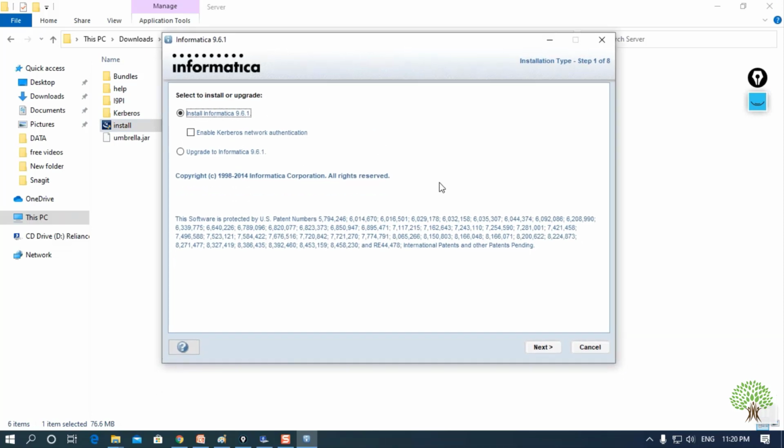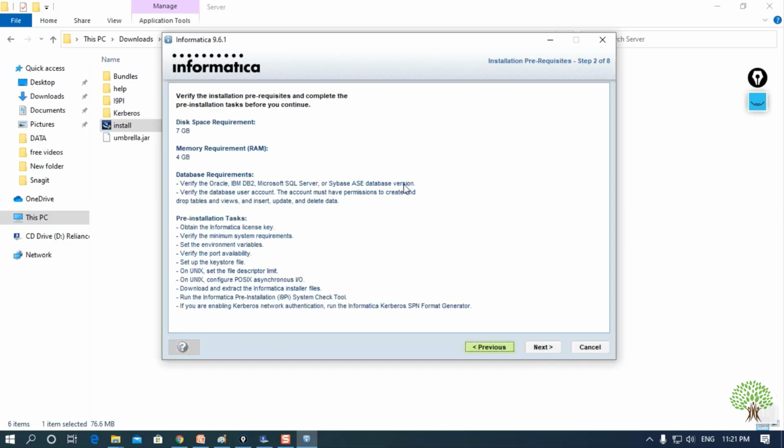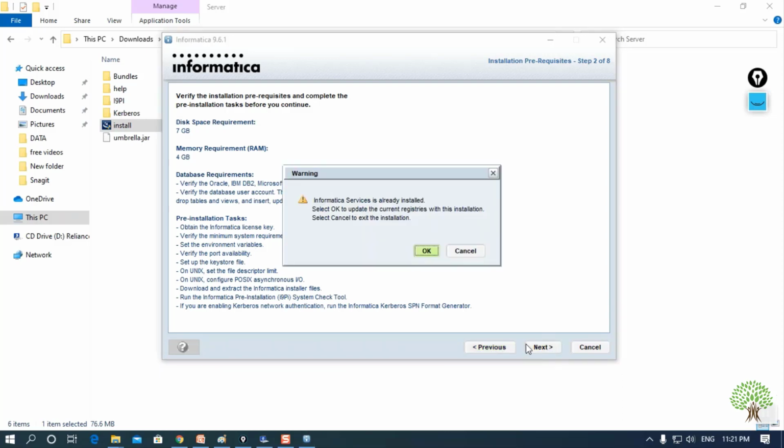So this is what you will get. Here I got 8 steps. I have to go through all of them to completely install the server in my system. So I'm going to go with next, because I'm going with a fresh installation of Informatica. Here it is providing me the disk space requirement, the memory requirement, and database requirements. I don't need to make any changes. I'll go with next. It's saying that Informatica services is already installed.